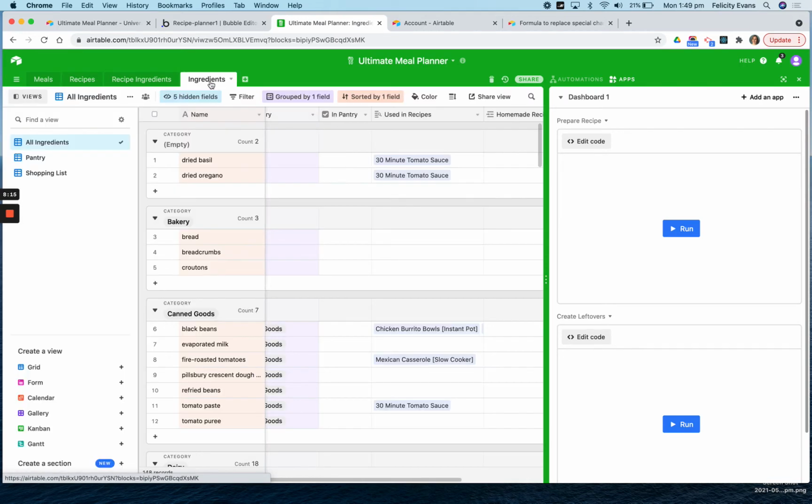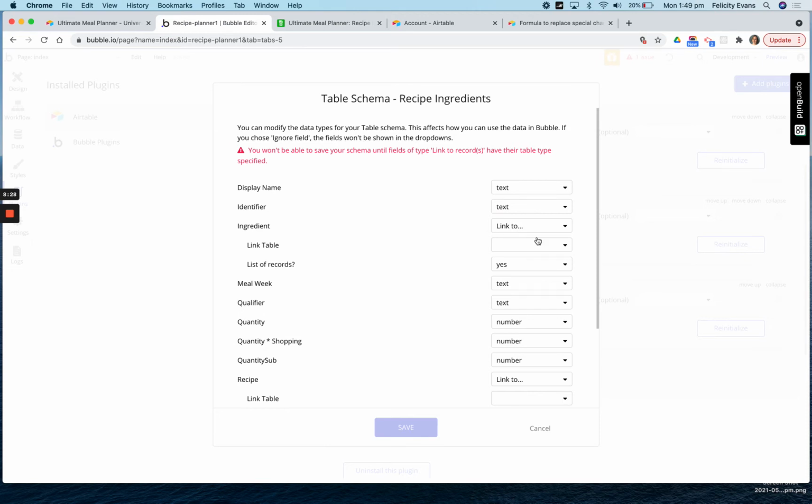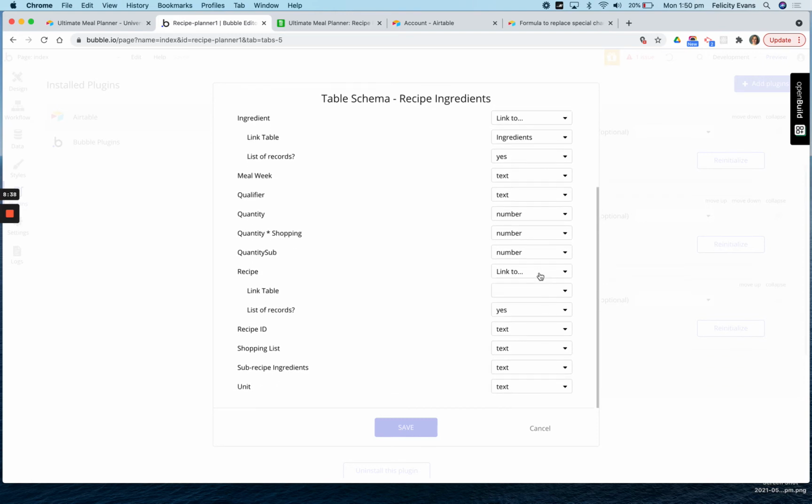The identifier you might think is a number, but I recall that it is text. So that's helpful to go back if you're not sure. Ingredient, link to the ingredients table. Meal, week, text, qualified, text, quantity, number. I think link to recipe ID. Let's ignore that, we don't want that. Shopping list, text. Okay, so you can come back and change these if you need to.